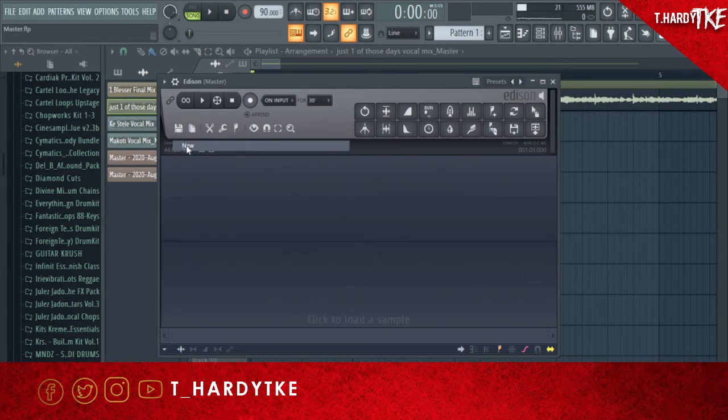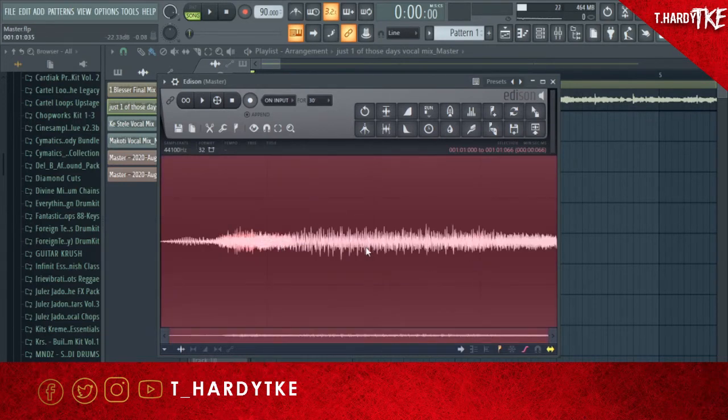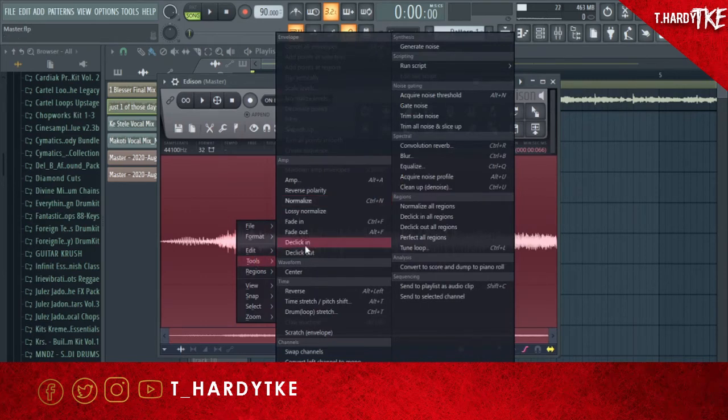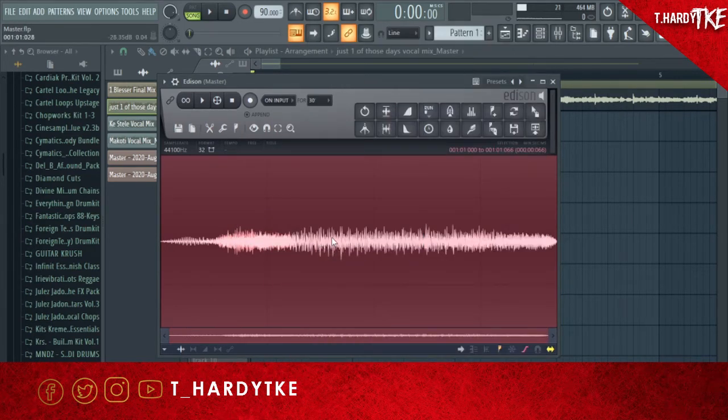It's going to load a new Edison project. Since we copied that thing, you come here, you edit, you paste, insert. It's going to paste what we just did. And then now that we have it here, you right click, go to tools, declick in, tools, declick out, so that it doesn't just cut and sound horrible while it cuts. So that's what you do.